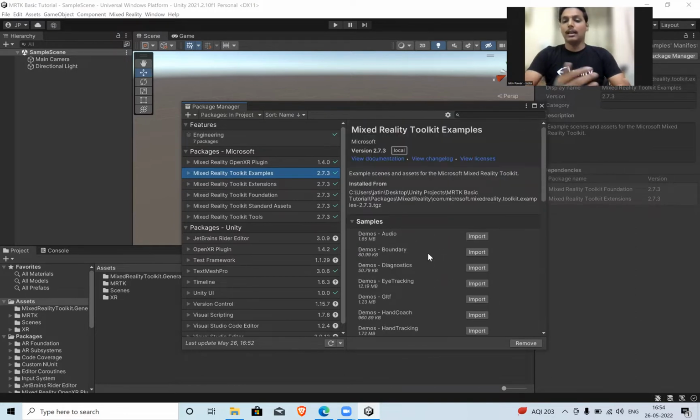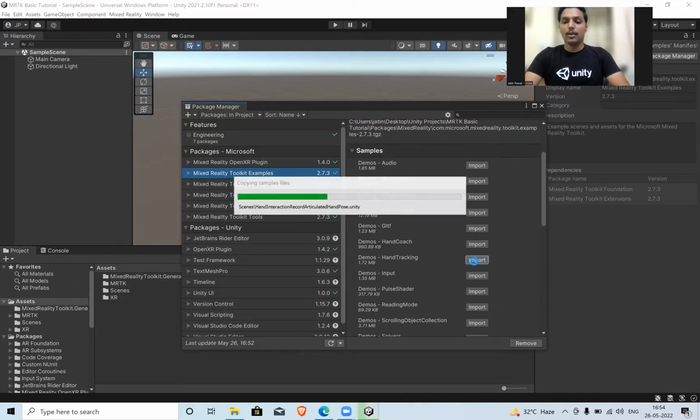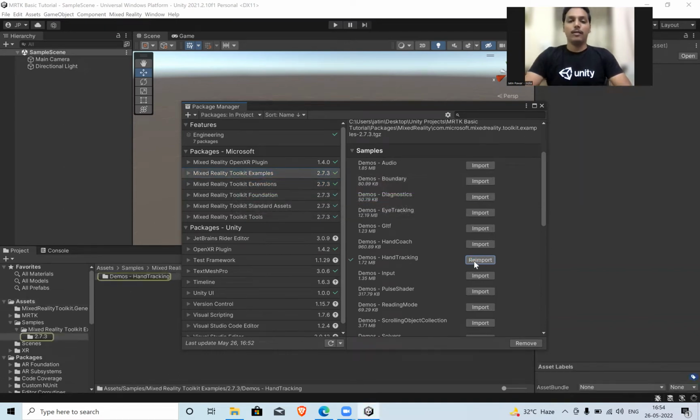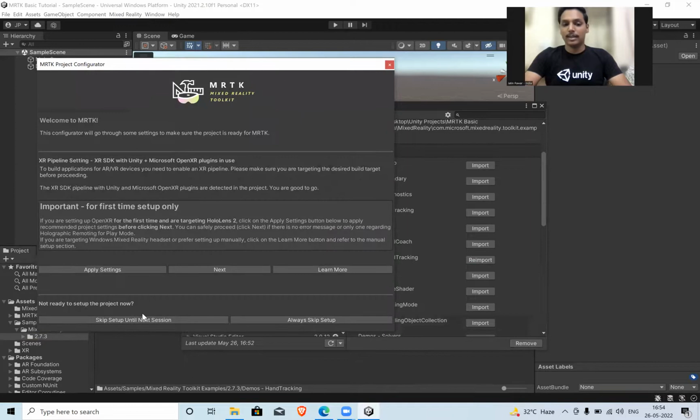You simply can import any one of them. So as of now, we're interested in this hand tracking demo. Let's click on import. As soon as we click on import, it will be adding all of the things that are needed in the Unity project, and it will create its own folder and it will be saved at a specific position.